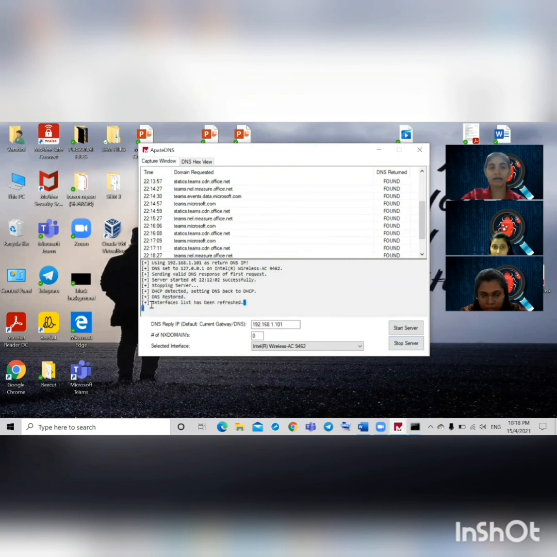The interfaces list has been refreshed, so the server has been stopped. You cannot find any DNS anymore because our server has been stopped.